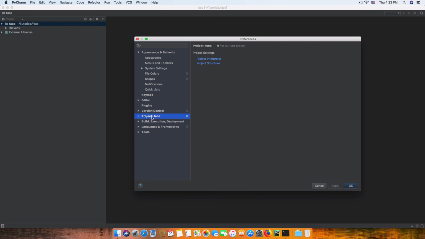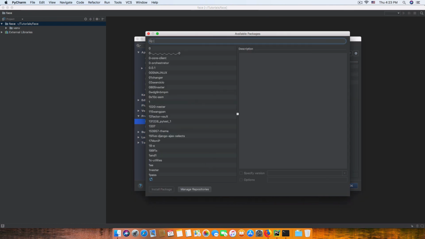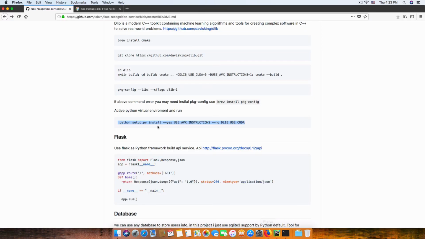It's the name of the project and the project interpreter, and this is the default virtual environment folder, and we need to install all some other modules and face recognition, and click install. Okay, so it's installing, and let's get back to our project.